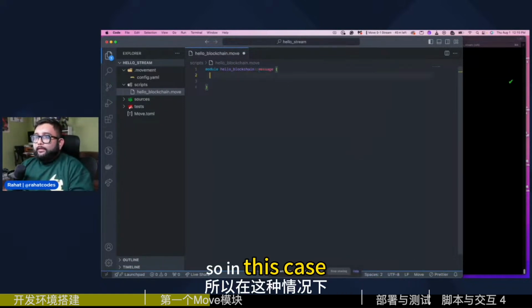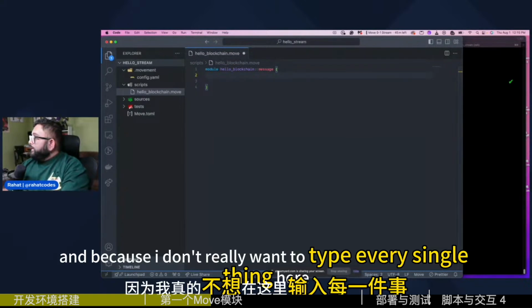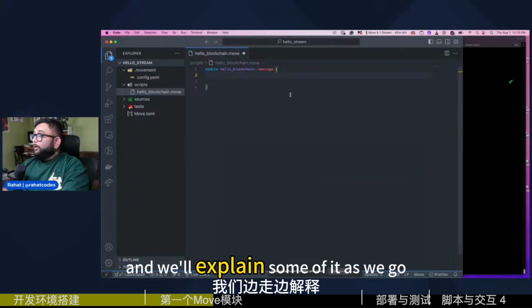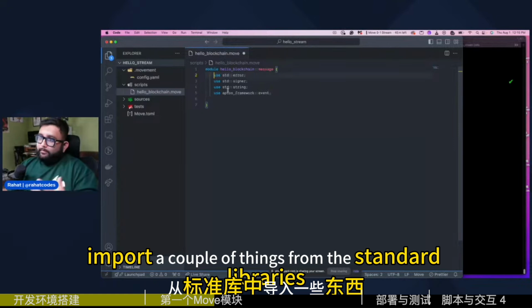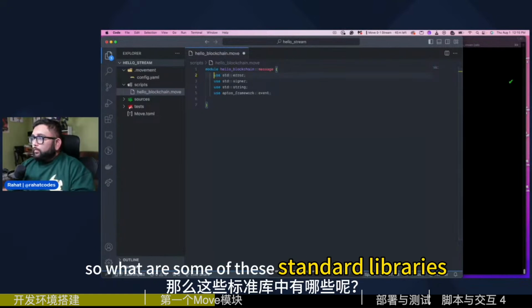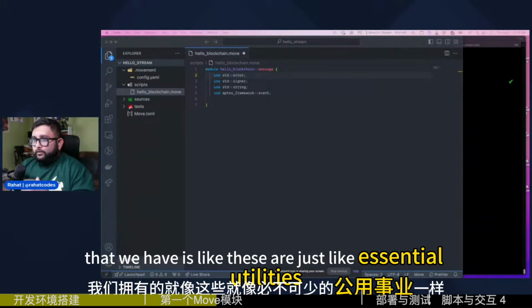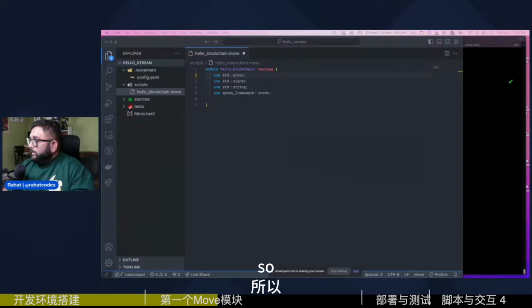So in this case, I've got my message module, and because I don't really want to type every single thing here, I'm going to use my cheat sheet and just copy some stuff over, and we'll explain some of it as we go. So I'm going to import a couple of things from the standard libraries that are available to us. So what are some of these standard libraries? In Aptos, the standard libraries are just essential utilities for developing your smart contracts, right?